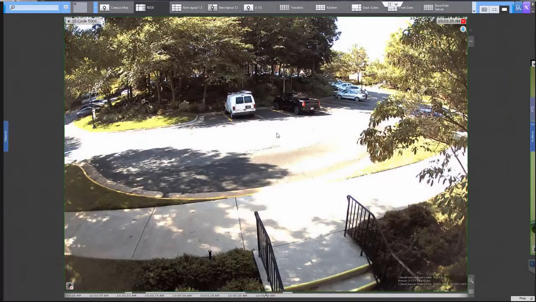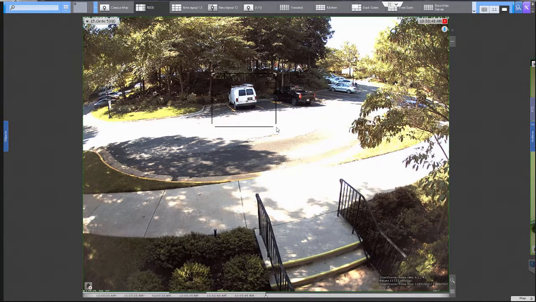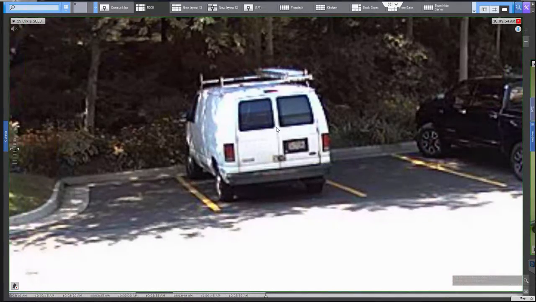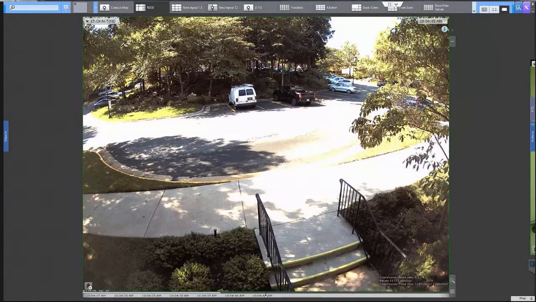and zooming back out. Another way, you could actually click and draw a box around an area that you want to zoom into, and when you let go of your mouse, it will take you directly to that area as well, kind of a digital pan tilt zoom feature.